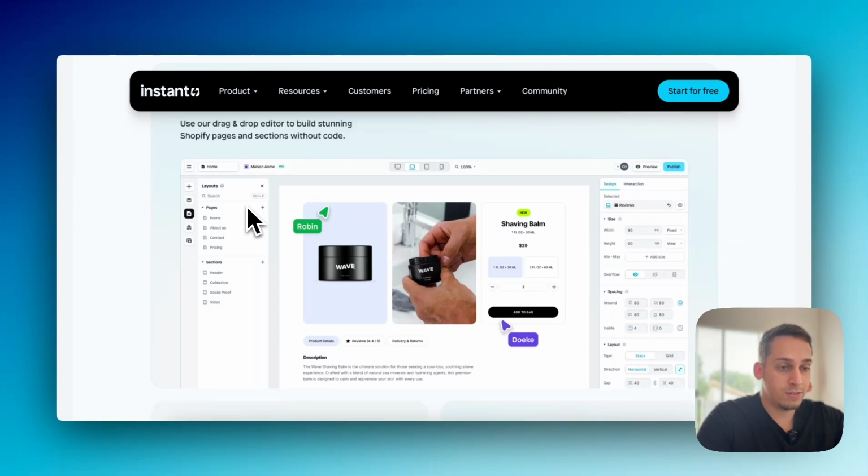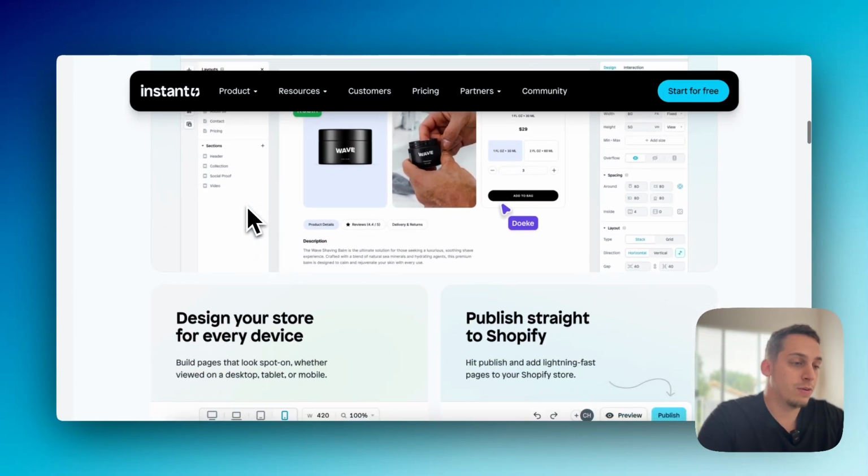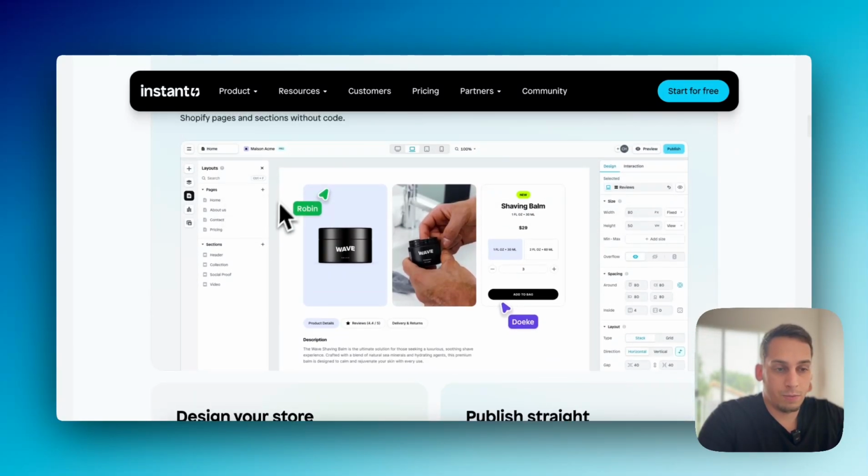It uses a very similar interface as Figma or Framer, and it lets you design your store, where you can design pages or even sections to repeat in different pages, right?